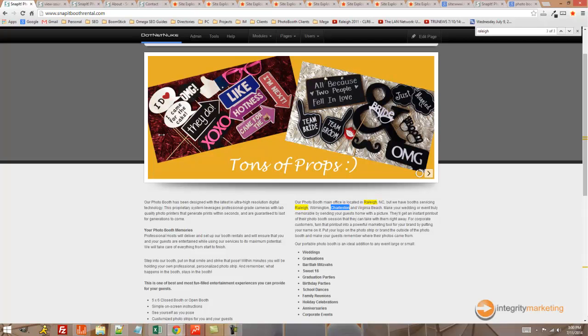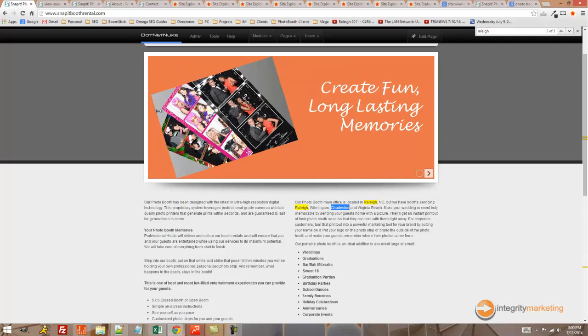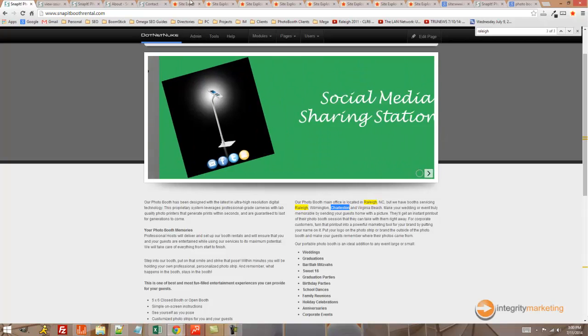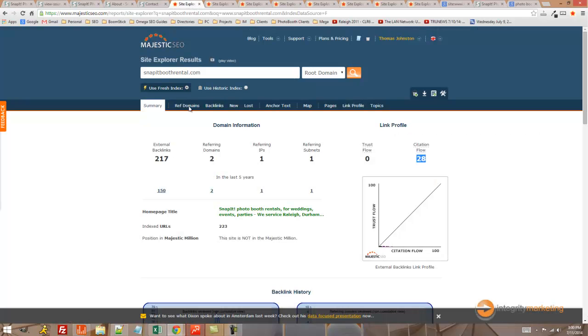So I'm going to compare your link building to what you currently have to the people that are on the front page. So right now, Snapit Booth Rental, this is a tool called Majestic SEO. I subscribe to it. Long story short, you have a 0 trust flow and you have a citation flow of 28. These are 0 to 100. What you want to see is a whole bunch of dots going up like this. Granted, you're never going to get up here. That's ridiculous. But you want to see some dots in this area. Your dots are only going this way.